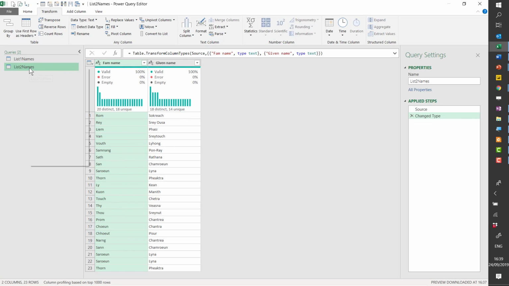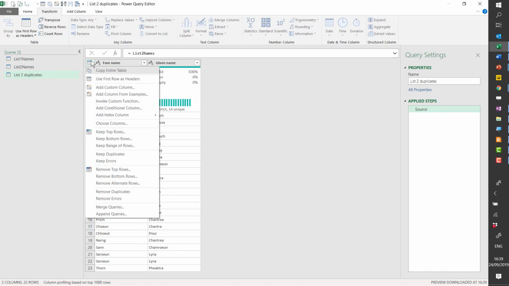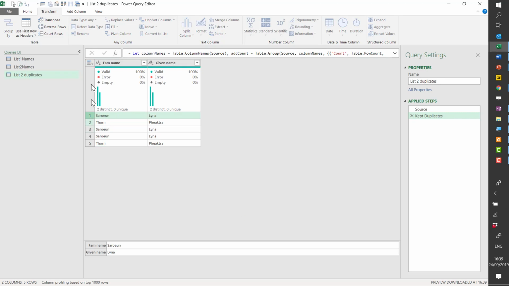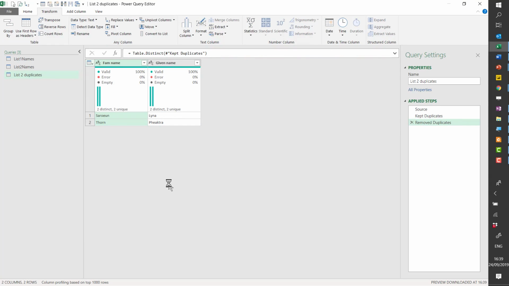But I'm going to right click here and choose Reference. And this is going to be list two duplicates. What I'm going to do is click on the table-wide actions and choose Keep Duplicates. So it just keeps the values that are duplicated. And then rather than have these duplicated, I just need the single value of them, so Remove Duplicates. I know it sounds counterintuitive, keep and then remove, but this is the way you do it.